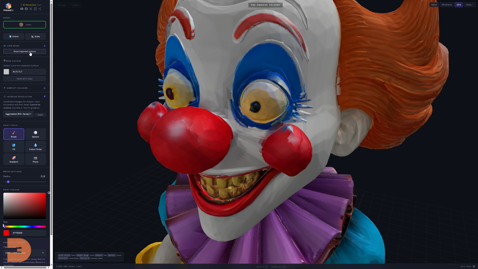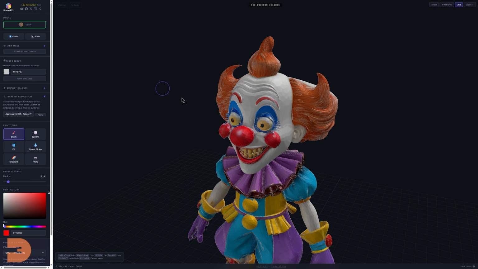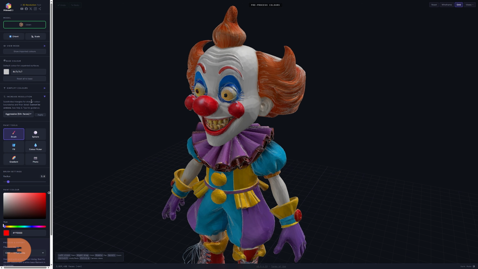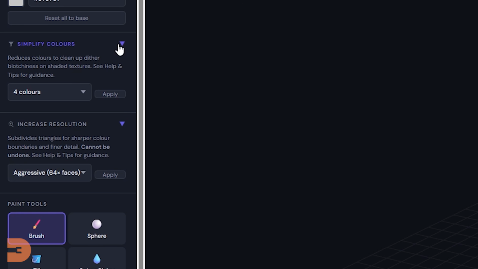If after this you still require more detail, you can run the Increase Resolution tool multiple times, but there is a safety limit to prevent creating a model so complex that Prime 3D may struggle to handle it. Now you may have noticed above the Increase Resolution tool we have Simplify Colors.